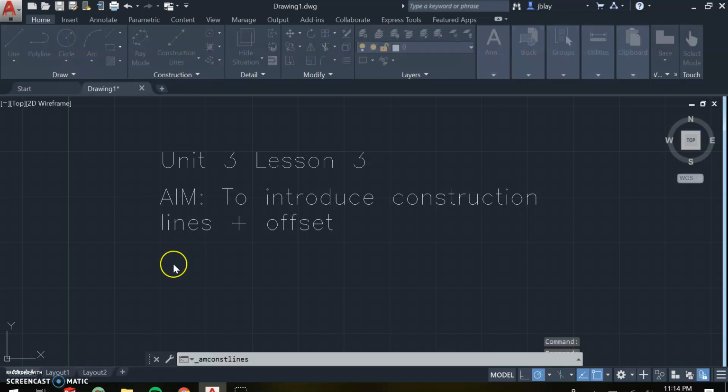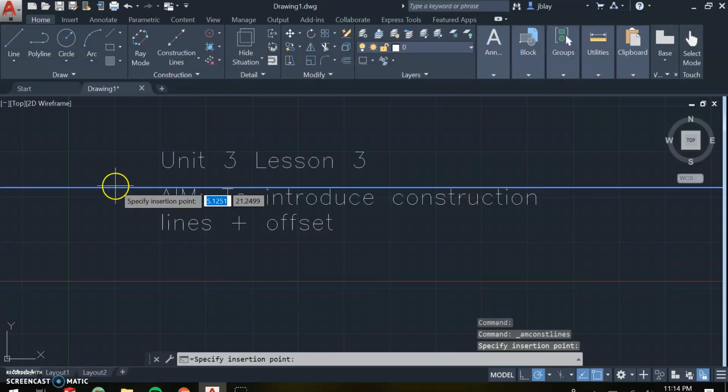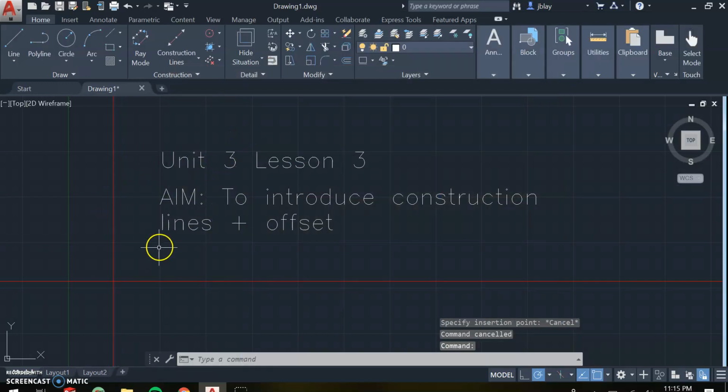And you notice that when you draw a construction line, it lets you draw vertical construction lines, horizontal construction lines. It allows you to draw perpendicular construction lines that go through 2 points, construction lines that only go in one direction, which in math we call rays, all sorts of different types of construction lines. So for starters, let me just draw a horizontal construction line, and let me draw a vertical construction line.